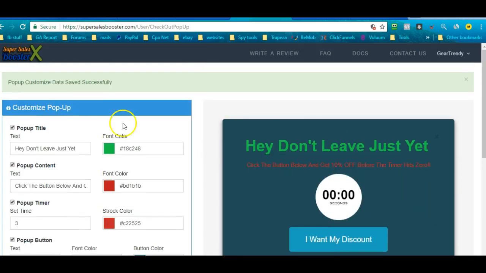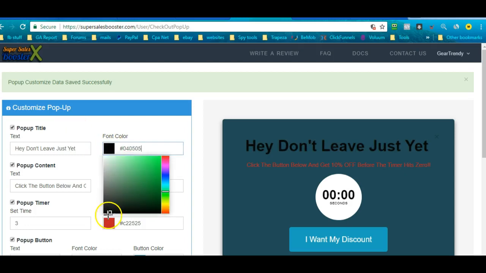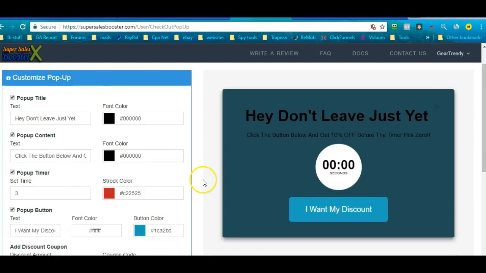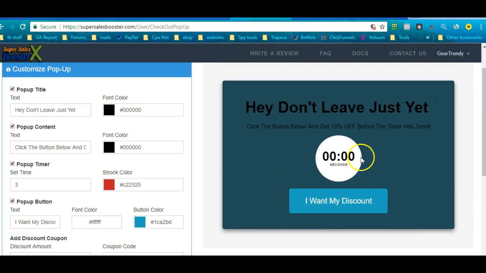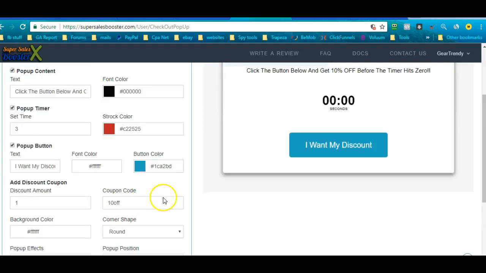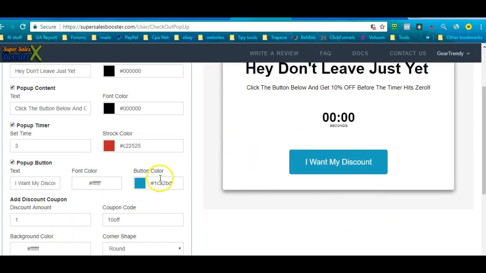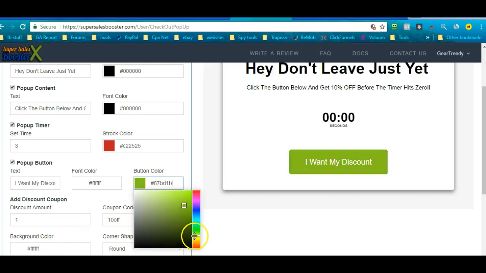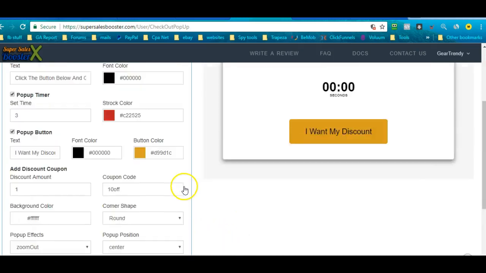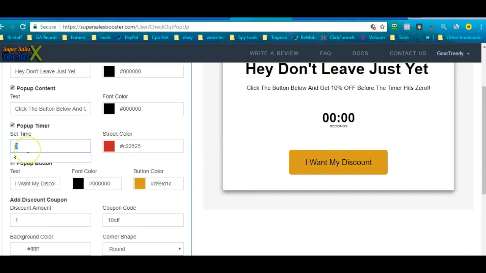So the first thing, let's say I want maybe this in black. Cool. Maybe I want to match my brand. So as you can see here, background, maybe I want it white. Okay, better. Now maybe I want the button to be maybe orange. Maybe I want this to be black, right? I mean, maybe I want from 3 minutes to 2 minutes, okay?